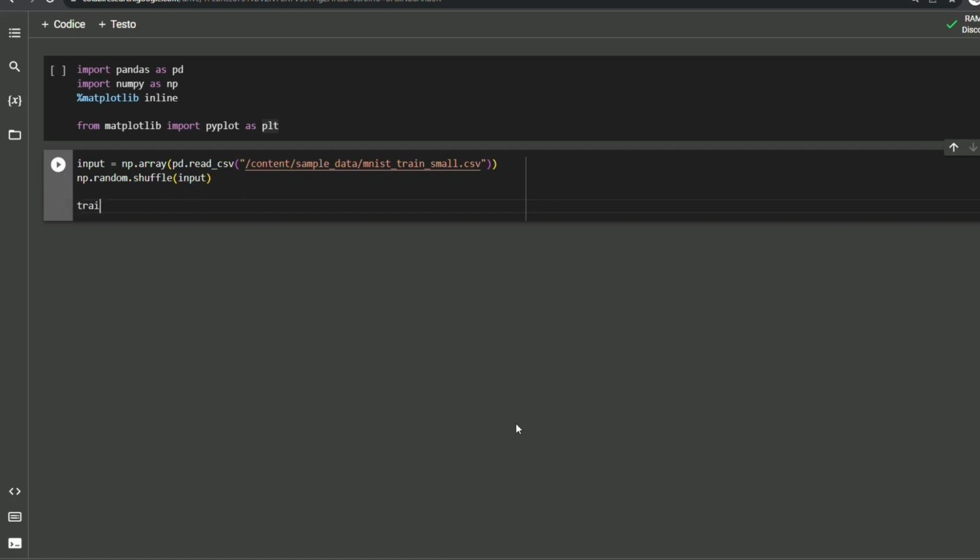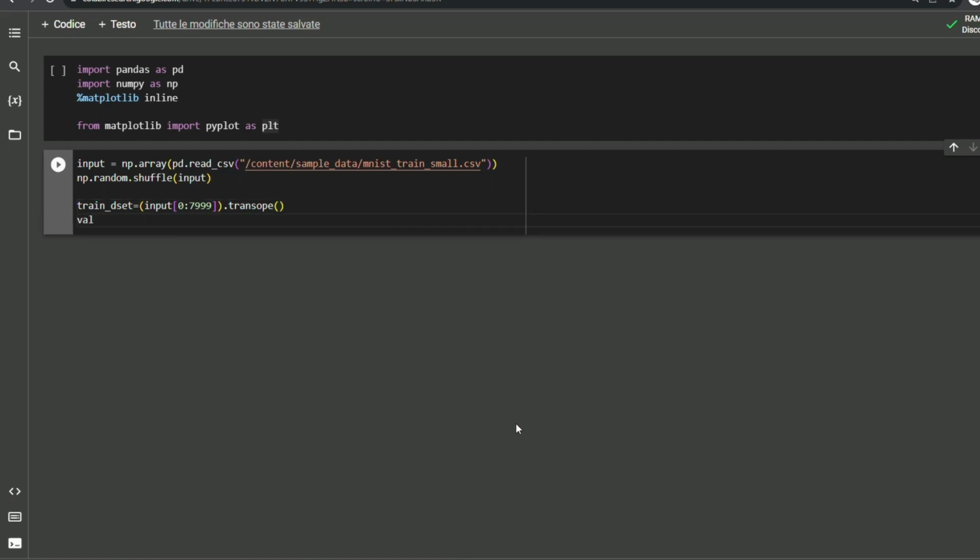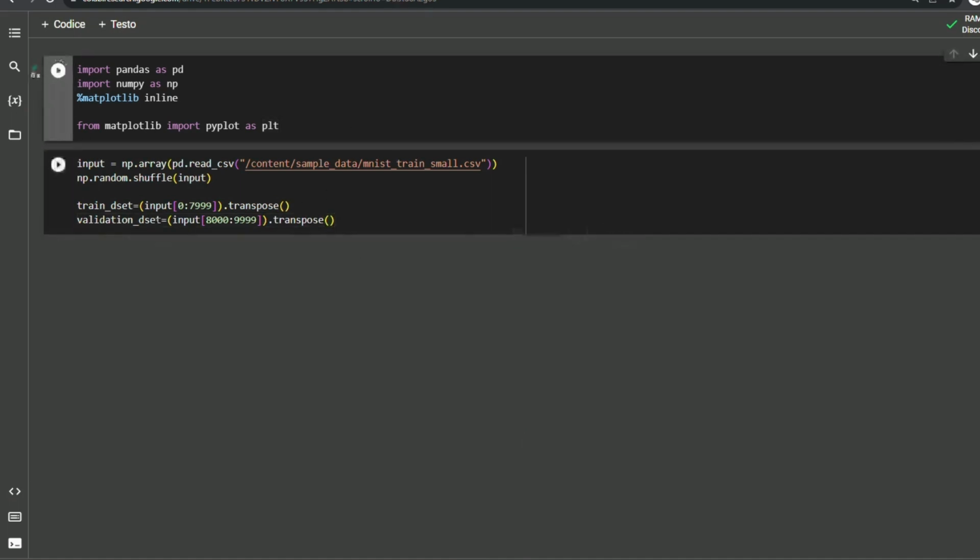So the first 8,000 rows will be the training dataset. But then, since we want to deal with column vectors, we need to transpose this dataset. So now the first row corresponds to the label of each training example. Then the remaining 2,000 rows correspond to the validation set. And as for the training dataset, we need to transpose these rows because we want to deal with column vectors.